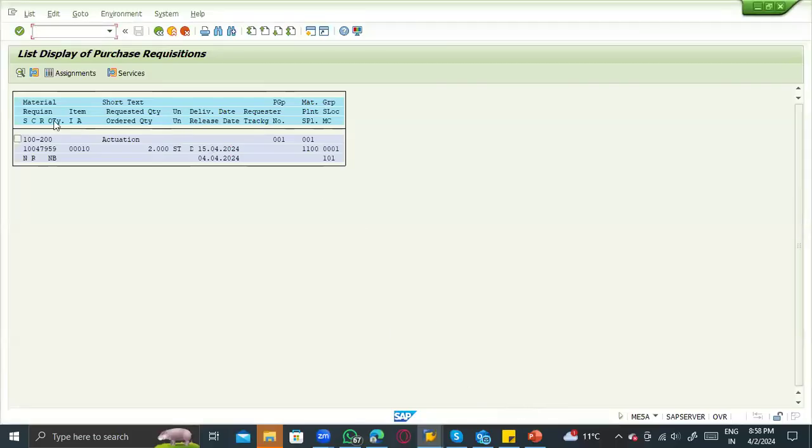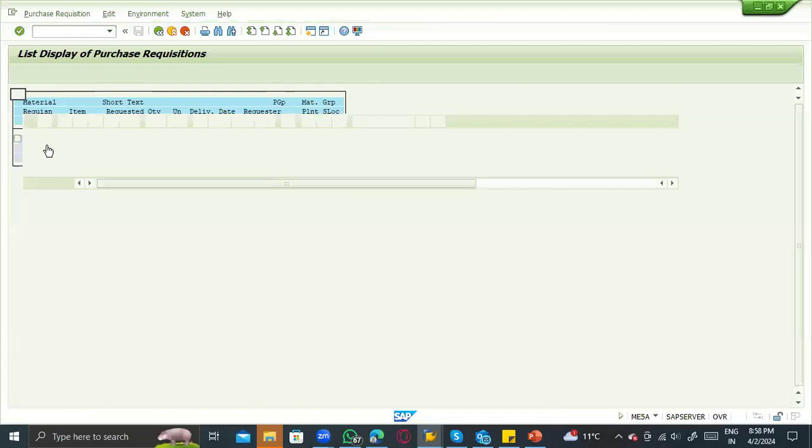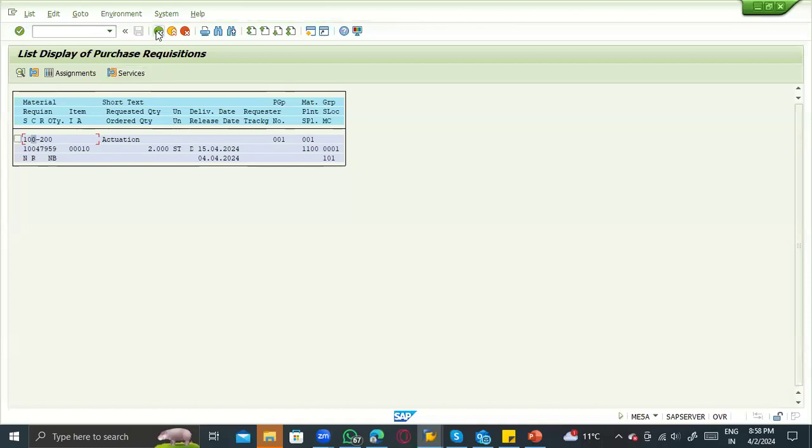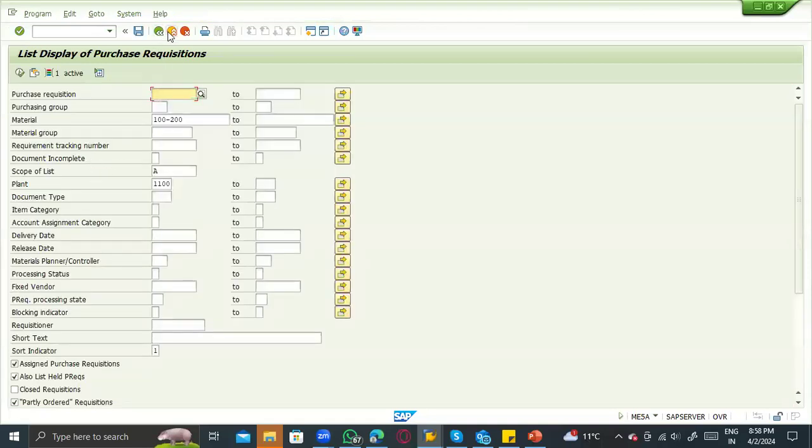So 959, which I created, that is the material number. How much quantity did you order? 2000 pieces you ordered. So this is the way we can find it. We can check the list of the PRs.